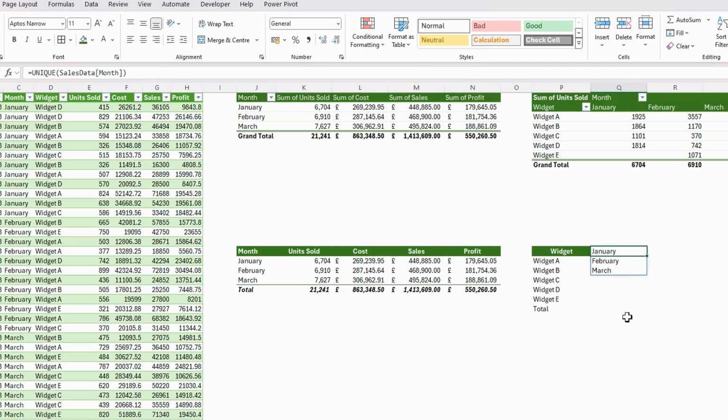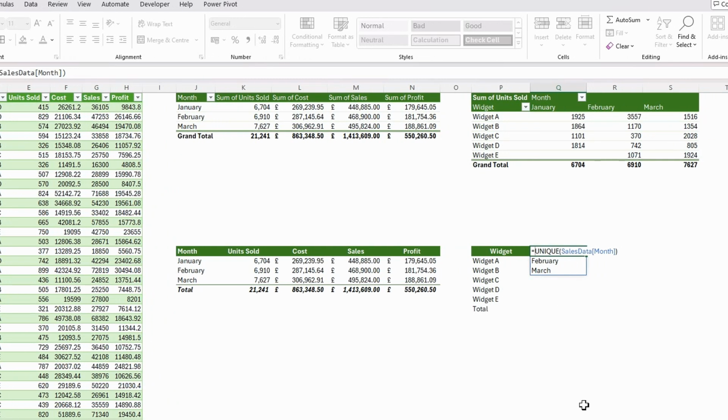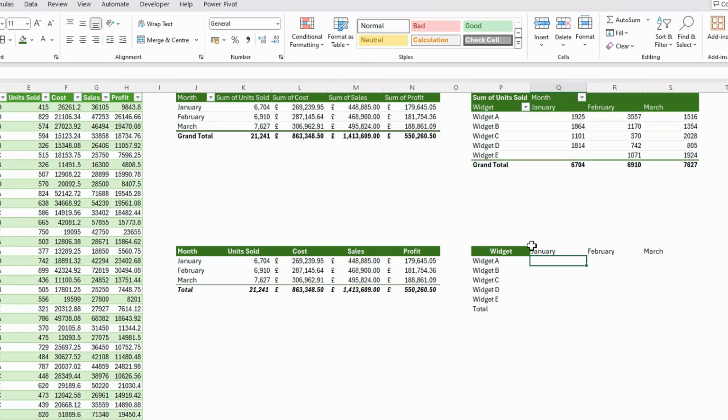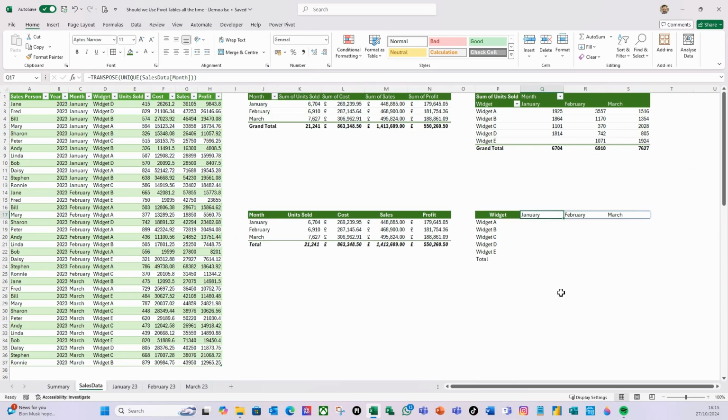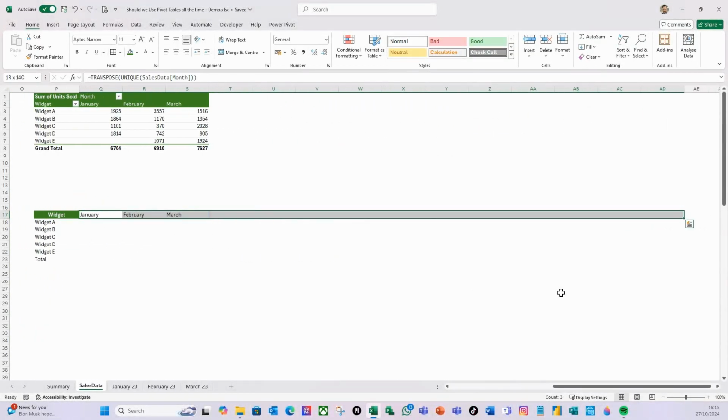So again, I'm just going to F2 to go into edit mode, and I'm going to put the TRANSPOSE function in front of that. Hit return, and now it's got it going across the top. I need to do some conditional formatting, so let's just allow room for that.